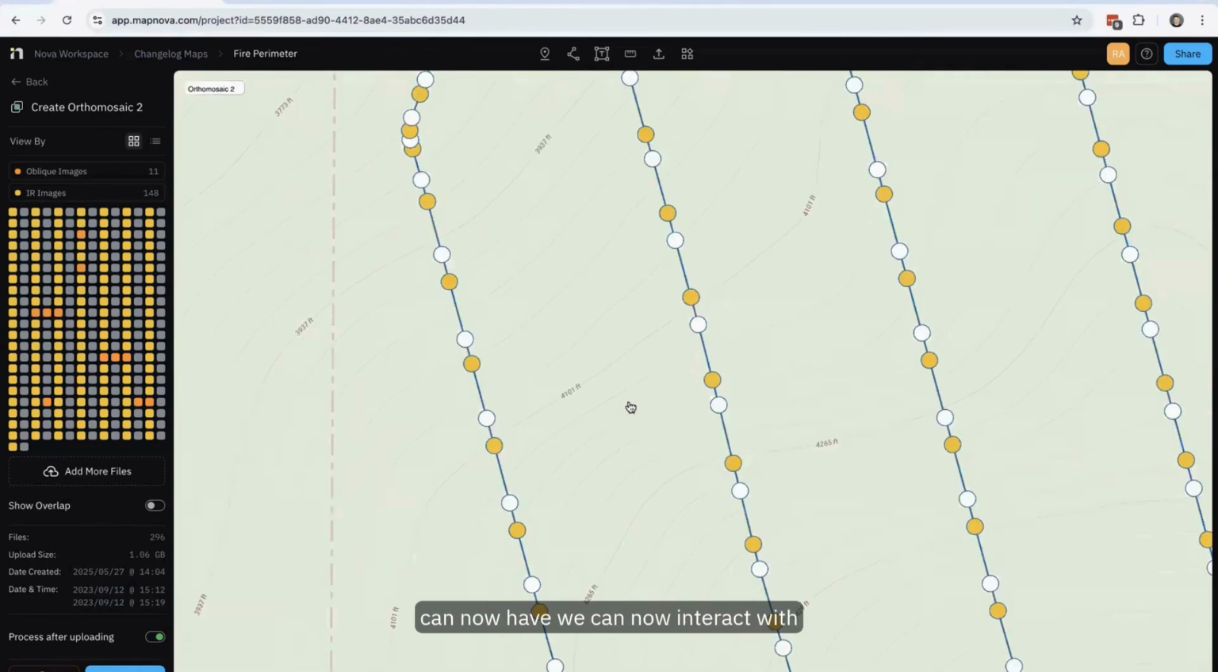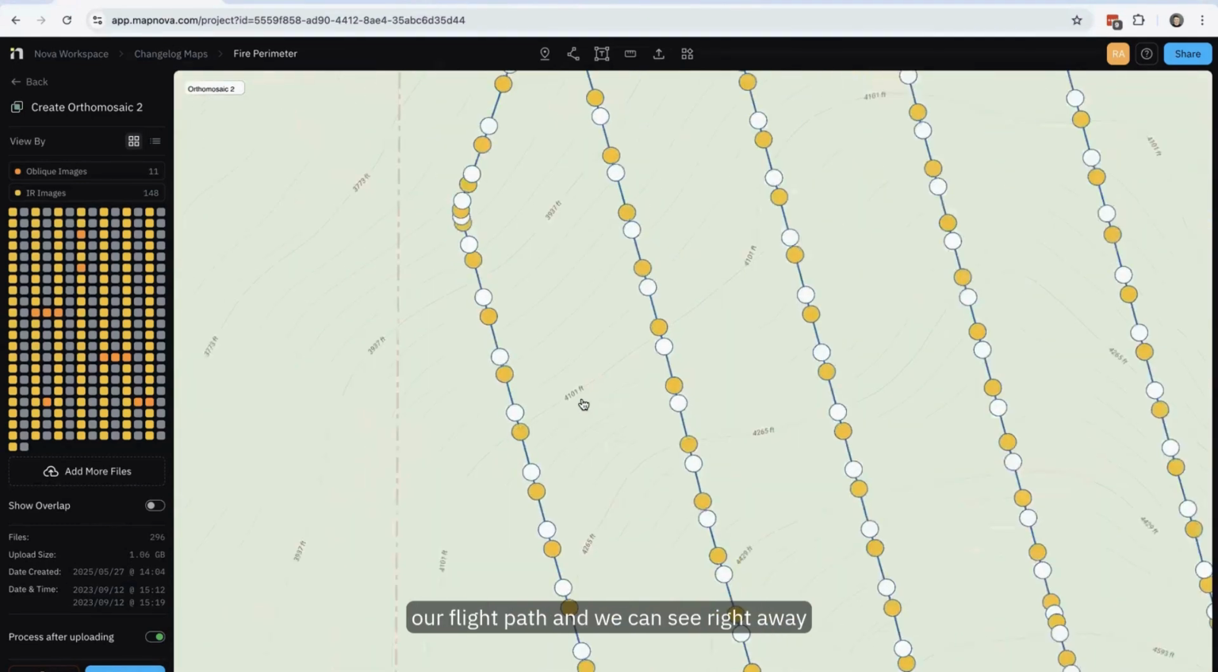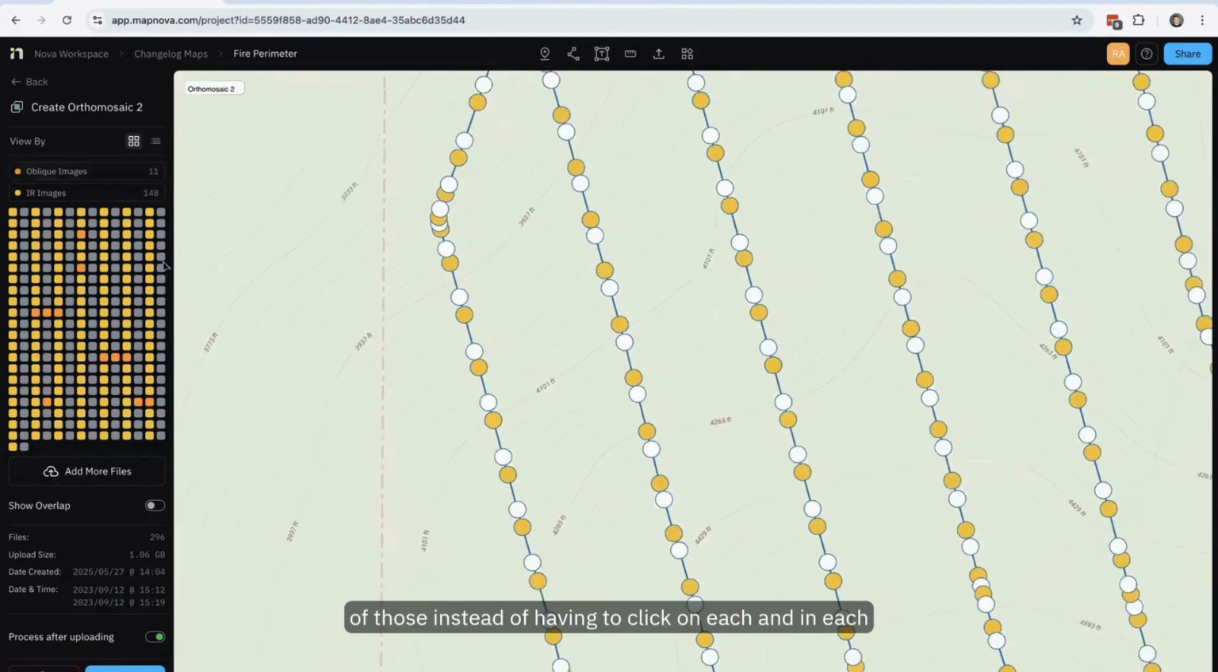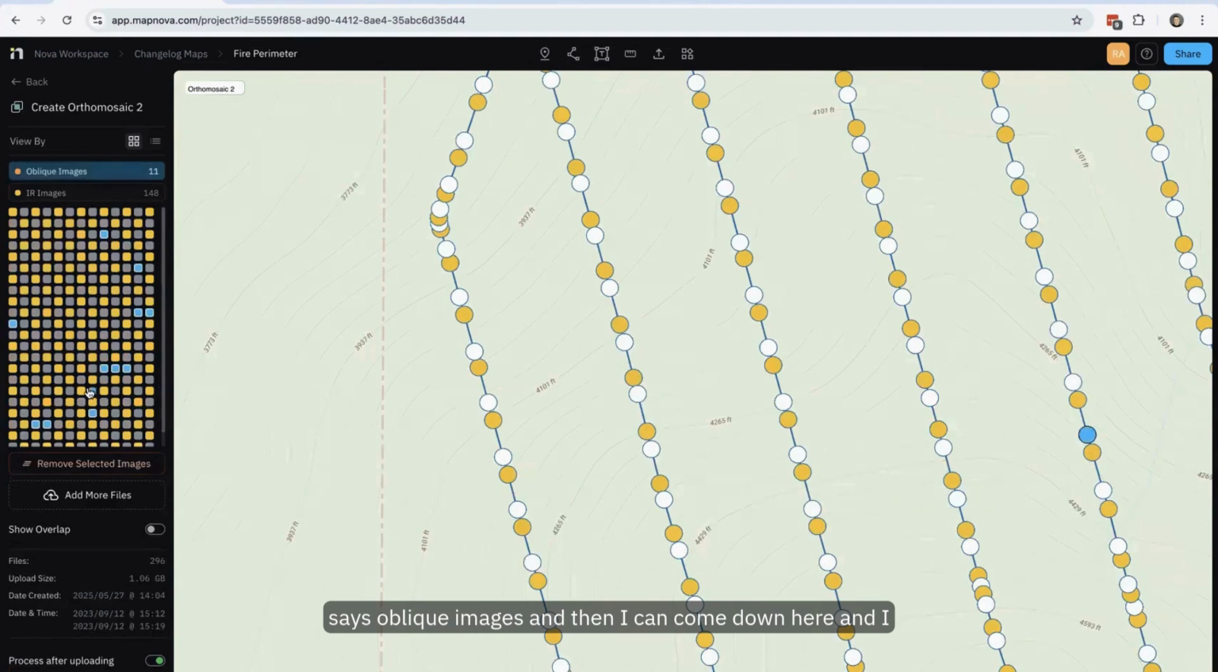We can now interact with our flight path, and we can see right away that Nova's flagging a couple of things here. So one of the things, we've got some oblique images. We want to get rid of those. Instead of having to click on each individual image, I can just click here on this button that says oblique images, and then I can come down here and I can go remove selected images.